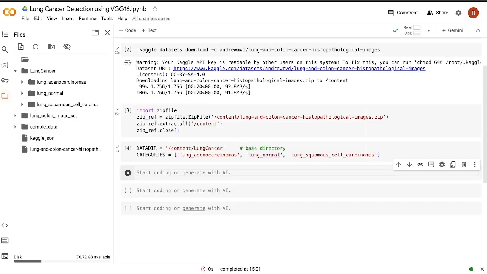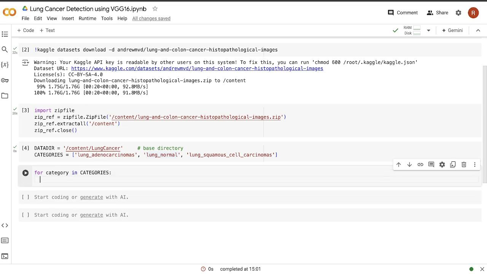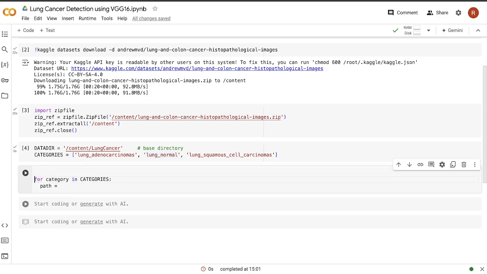Now here I will say for category in categories, that is the list name. Actually, let me write it fully. So category in categories, here we will say path. Now path will be os. So first we have to import the os module here. So let me import that. Import os. And here I will say os.path.join. And just provide the folder names that you want to join.